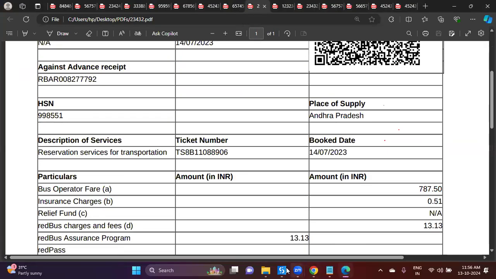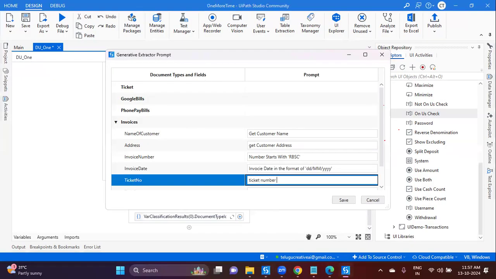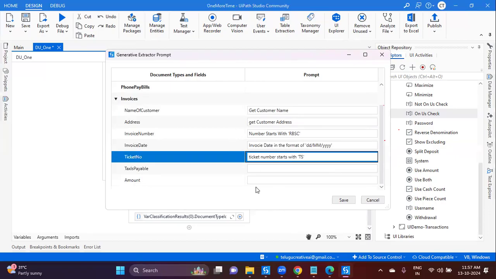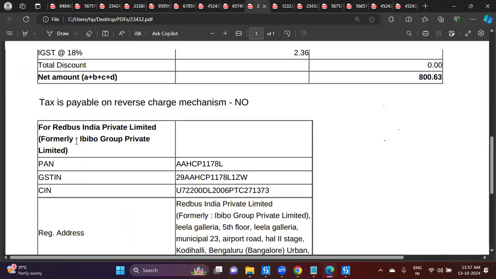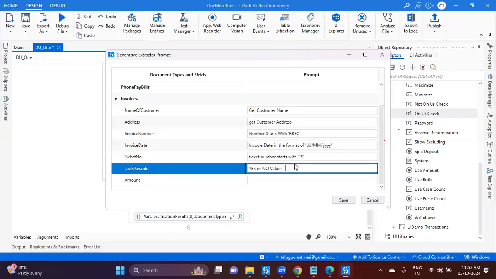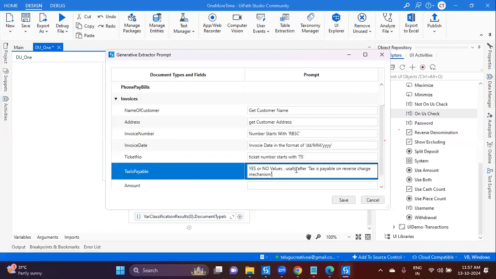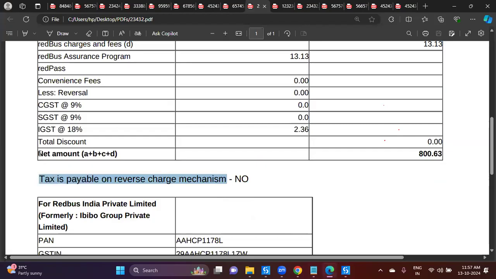Okay, and what is the next thing? Ticket number. The ticket number starts with DS. Then taxes payable, it's a yes or no value. And amount is a number, that is a yes.